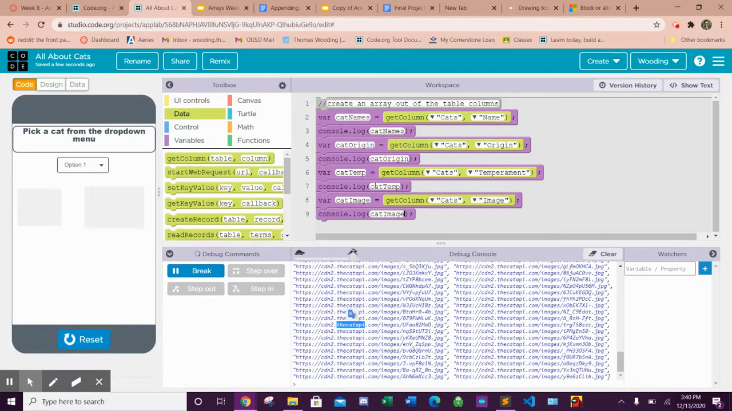So that's how we set up our arrays using the table data. You guys need to make sure you set up your arrays for the data you want to show from the table. And that is it for step number 2.